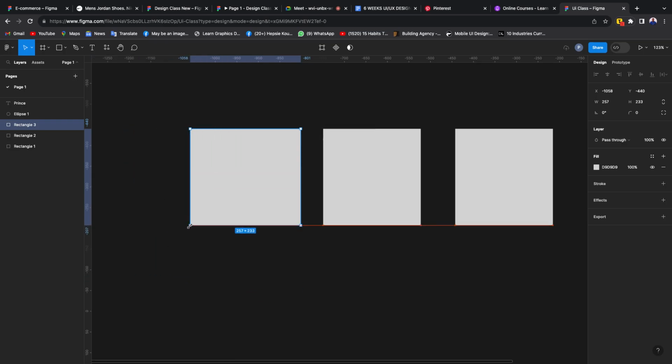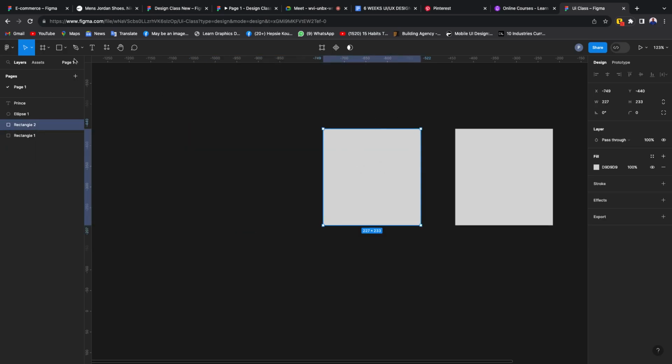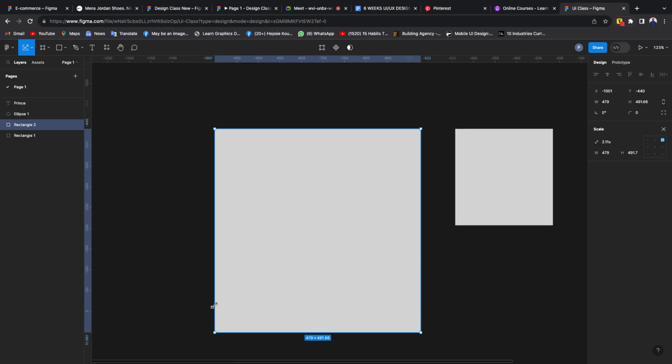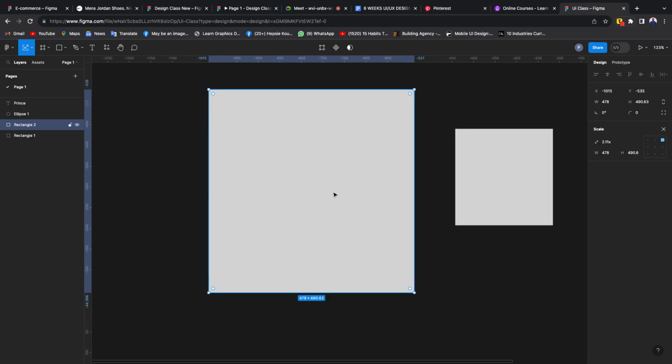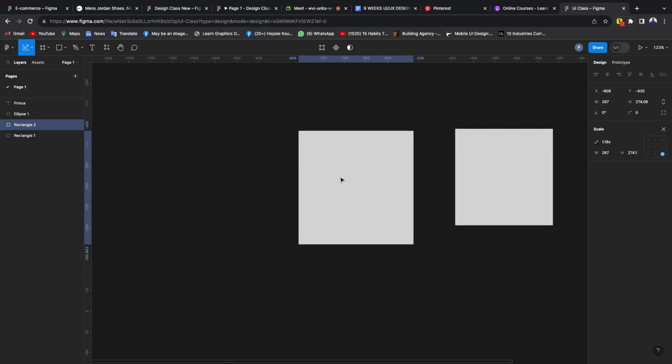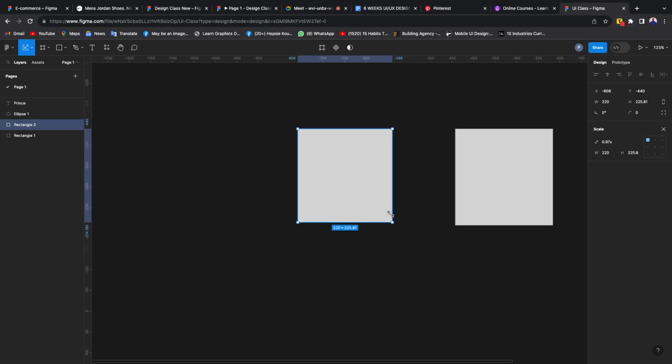But if I'm on scale mode, let me delete that. If I keep it on scale mode and I try to increase it, all four sides will increase together proportionally. You understand? That's the function of scale mode. So it helps you increase objects and elements of your design proportionally. What did I say? It helps you increase it proportionally.